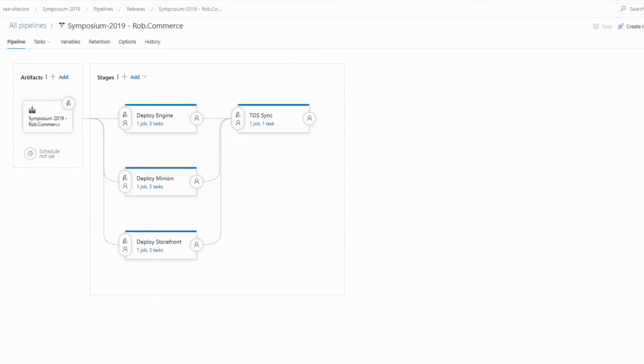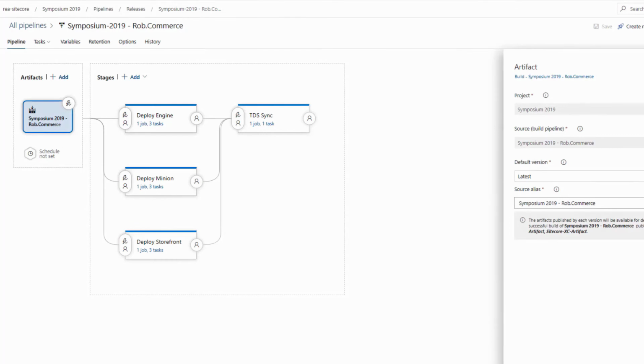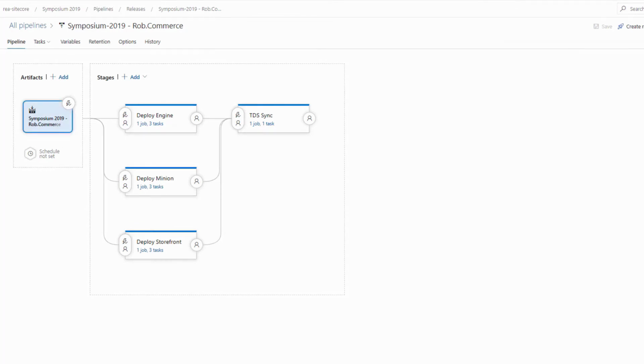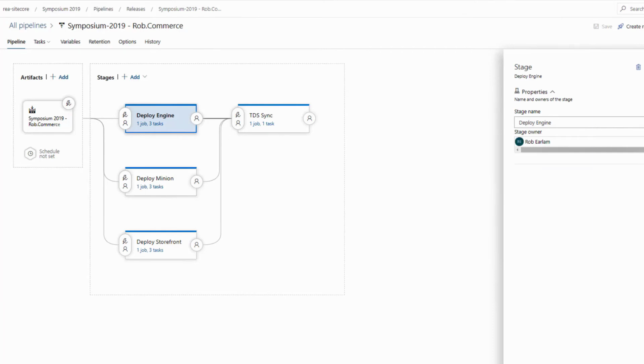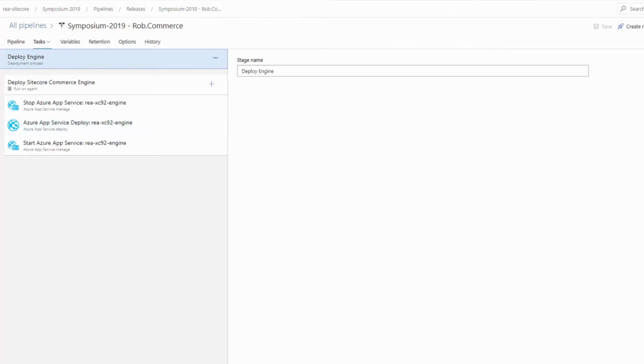Now each release is going to go through a few different stages. We're going to take the artifacts that were compiled, and we're then going to deploy those out to the different engine roles. We're also going to deploy the XP artifacts out to the storefront, and then we're going to sync our content items using TDS. Each of those stages has its own steps within it as well. You can see we also have a deployment trigger, meaning every time a new deployment's available, this will automatically fire.